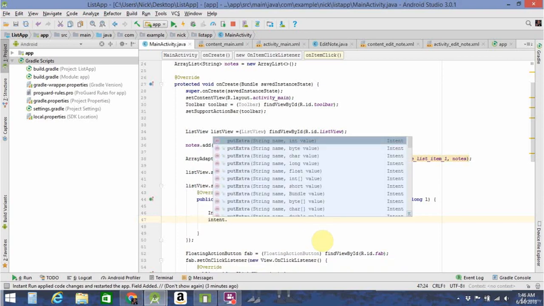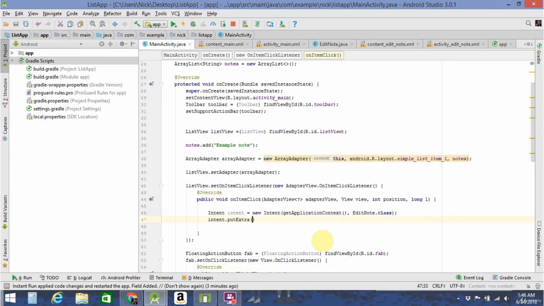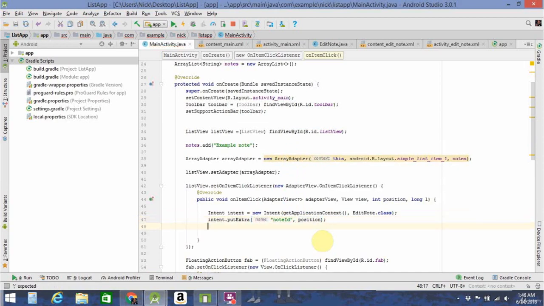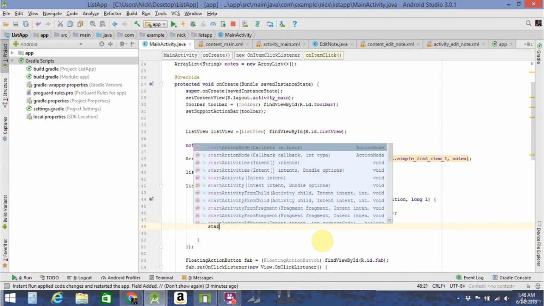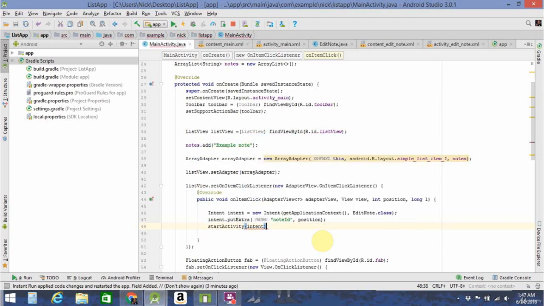That is done like this. You intent put extra, give it a tag, so I'm going to call it note ID. That's what's going to be used to identify our note in the other activity. And give it position. And we're going to start the activity. Great.